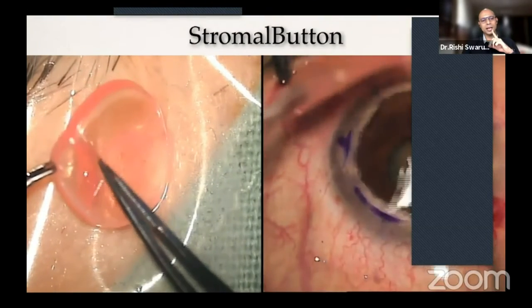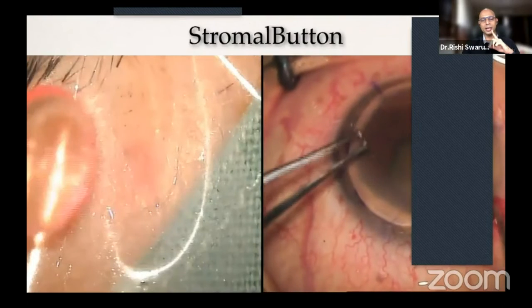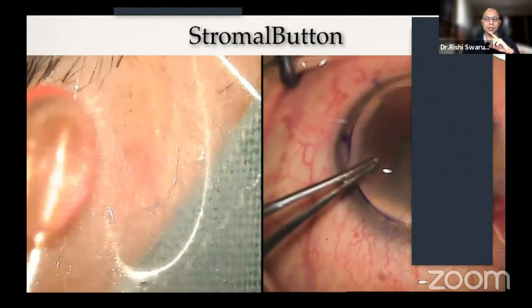Once you've done that, you take the stromal button and then peel the Descemet's membrane off it from the endothelium side, like was shown here, and then you put the button in place and suture it. That's quite simple. If you have a very young donor, sometimes peeling the Descemet's membrane is not very easy and it may have to be removed piecemeal.